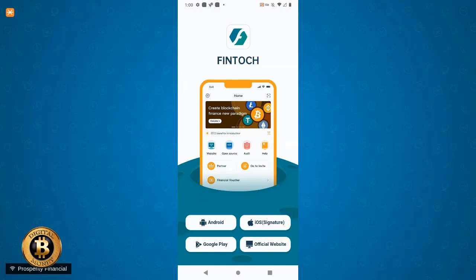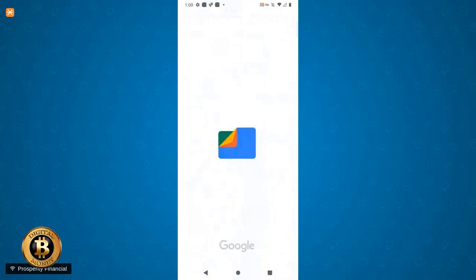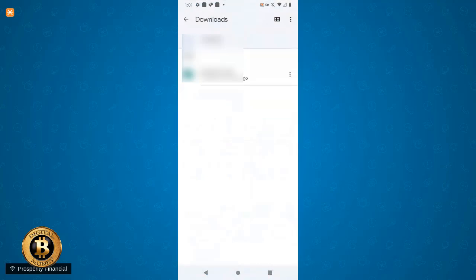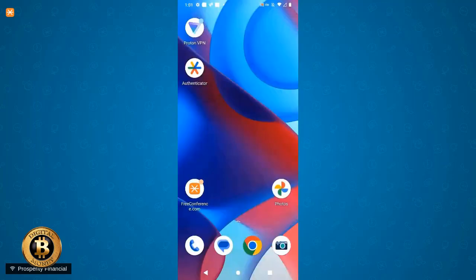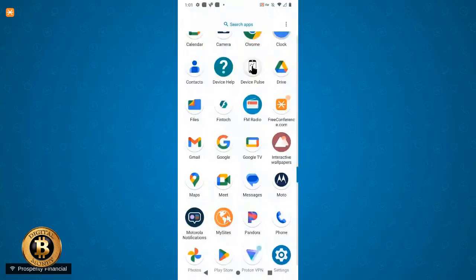Now, once you have the file downloaded, you can go into your files, right? And go to your downloads, and you're going to see that particular file. You're going to see Fintoch, you're going to see APK. You're going to tap on the three little dots there, and you're going to click on install, okay? It will install the app for you. Once the app is installed, then you're going to go into the app. In the app there, it's going to be Fintoch. It's in alphabetical order, so you would just tap to open up the app.